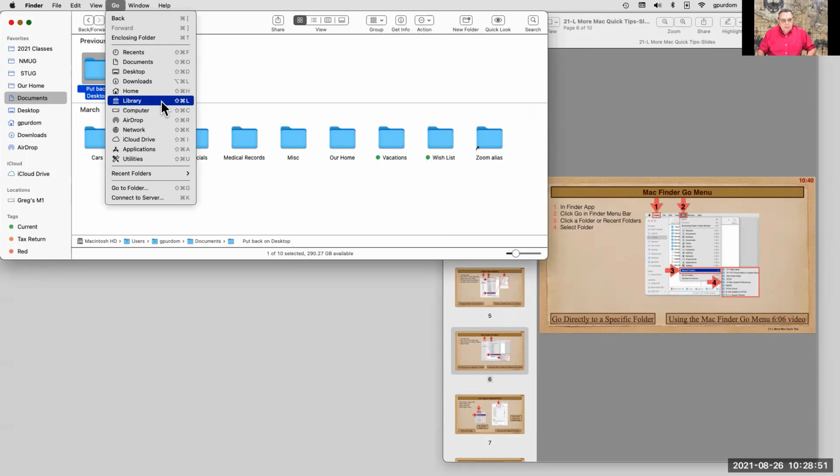Now the Library probably doesn't show on yours. I think you have to hold the Option key down. I have reset my computer so I see the Library. Normally, the Library is an area you really don't want to get into unless you know what you're specifically looking for, because if you change something in the Library, you can end up changing how your computer operates. So they kind of protect you and make you do something extra to see it.